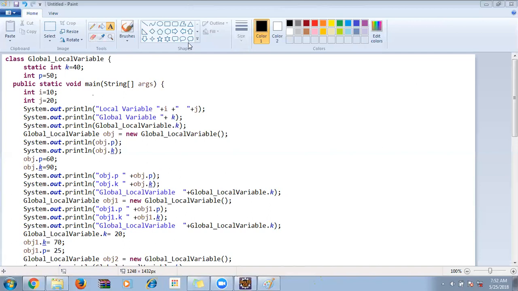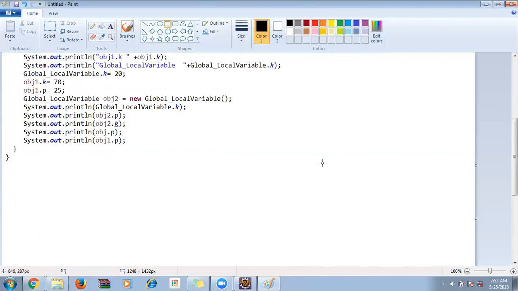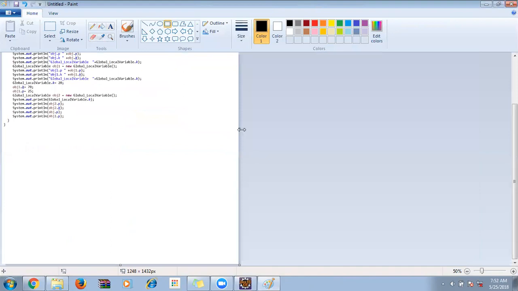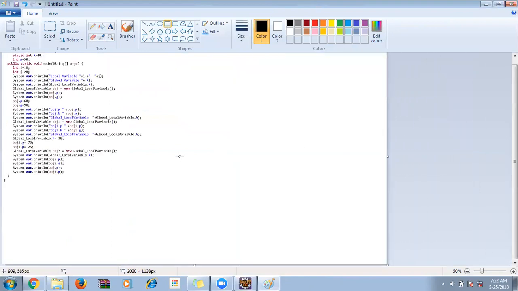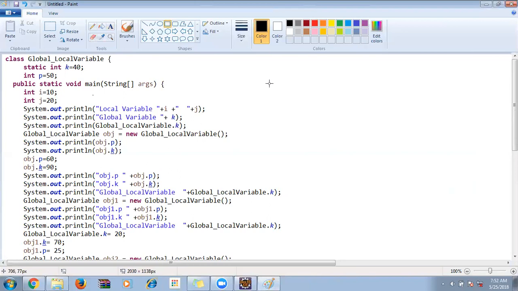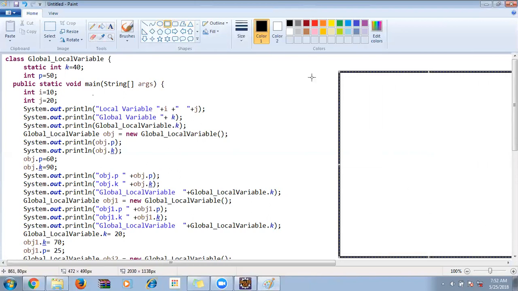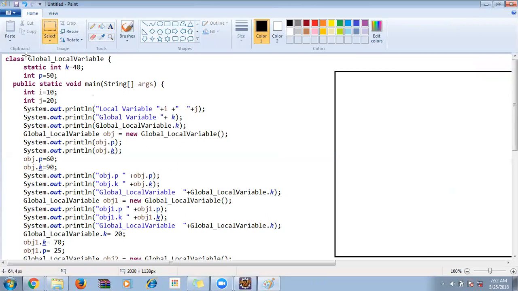Okay, so now we are going to execute this program. Whenever we execute this program, what's going to happen for us? A memory allocation is going to be done. So first, the memory allocation has been done. The memory allocation name will be my class name with some hexadecimal number. That's it.